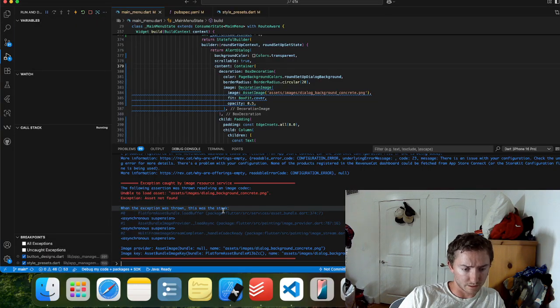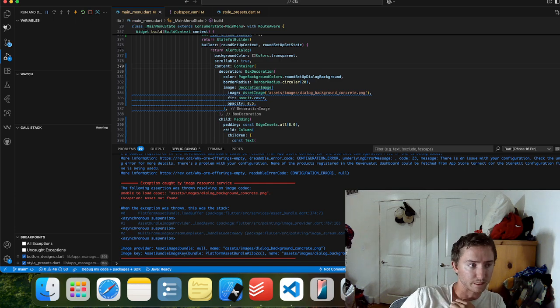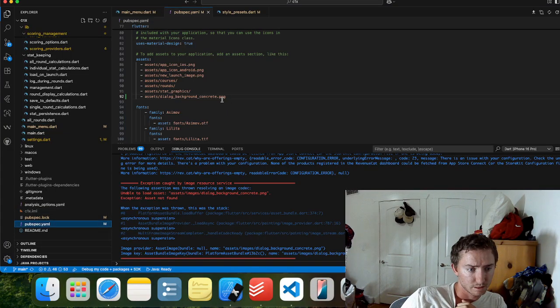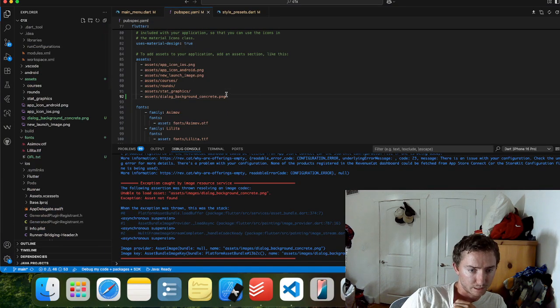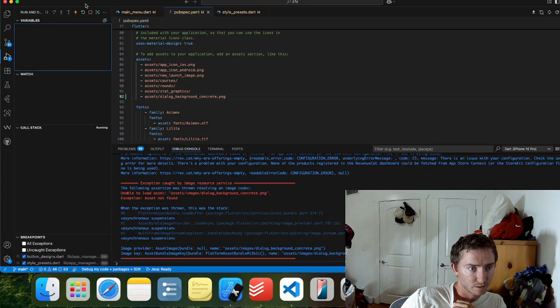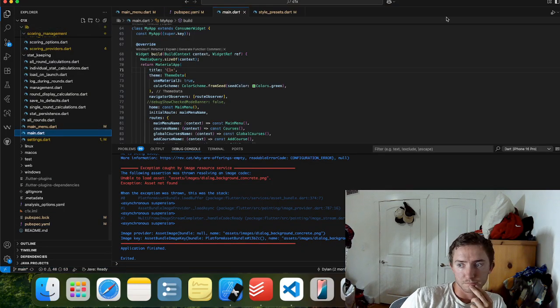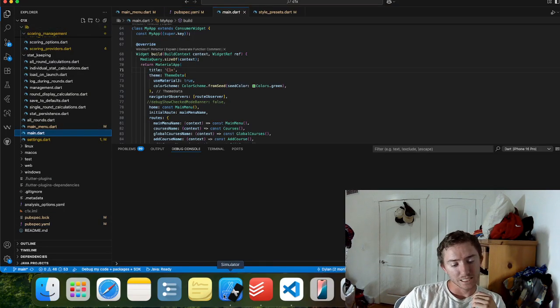Does not like this. Asset not found. Probably I'm gonna have to reload the app here. Dialog background concrete. That's what I called it, right? Let's go to our pubspec. Assets dialog background concrete.png. Dialog background concrete. All right. I think we're gonna have to do a stop and a restart here. We'll see if that works.